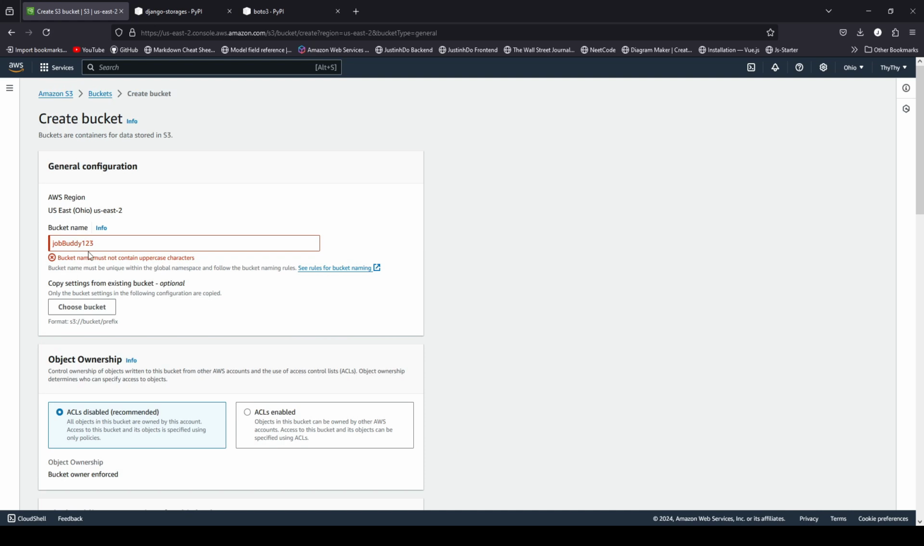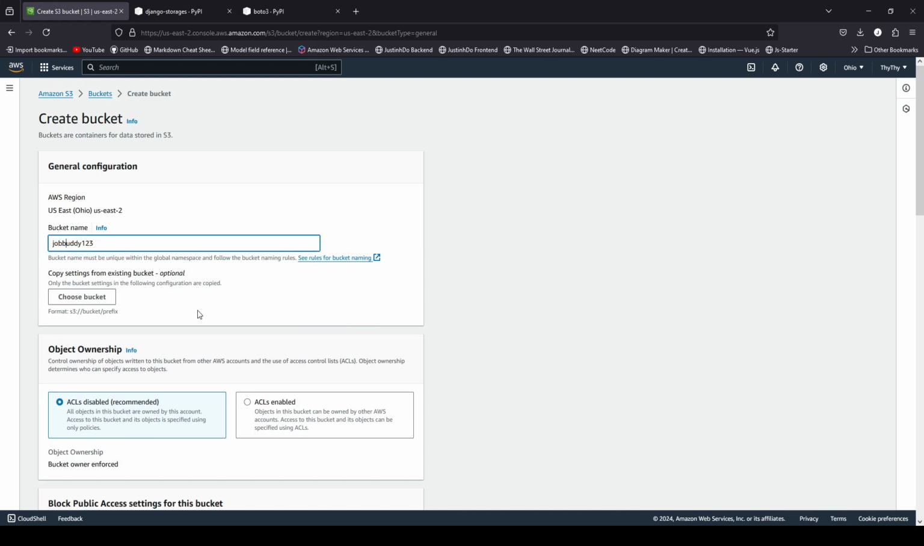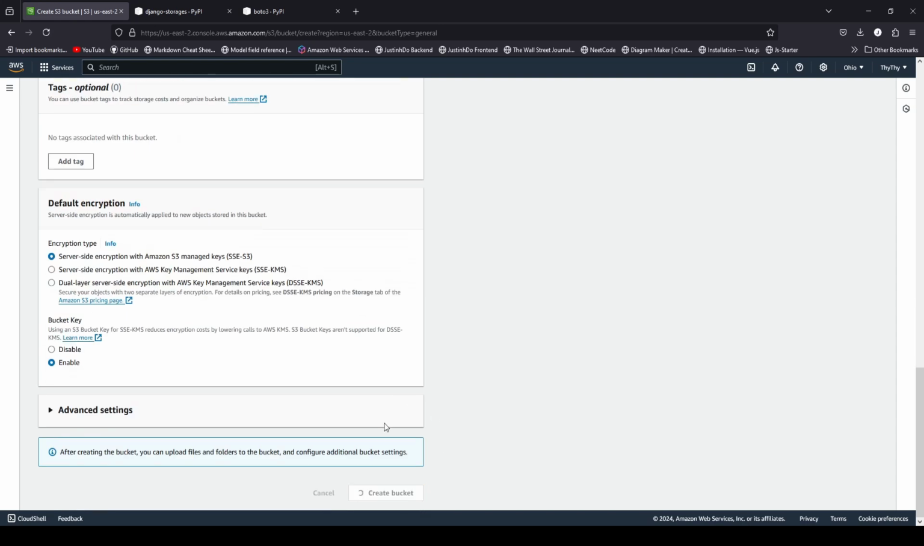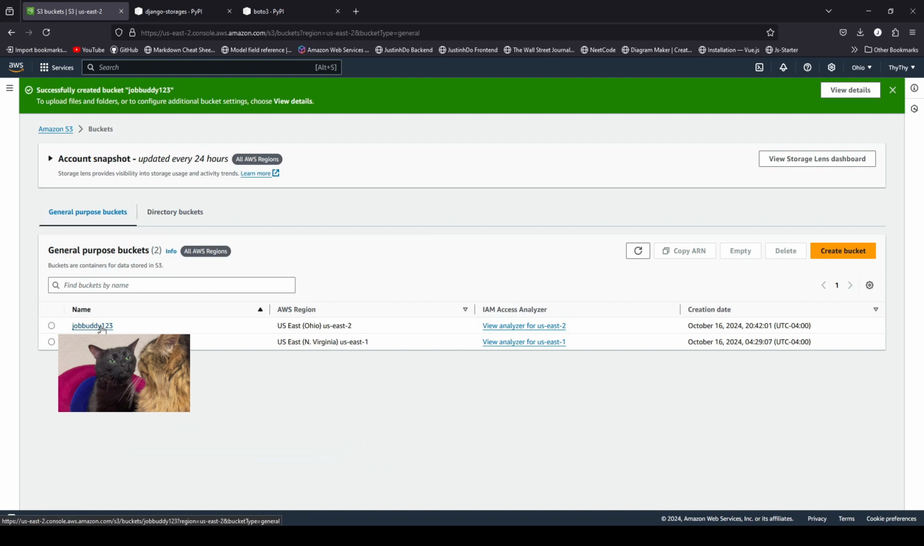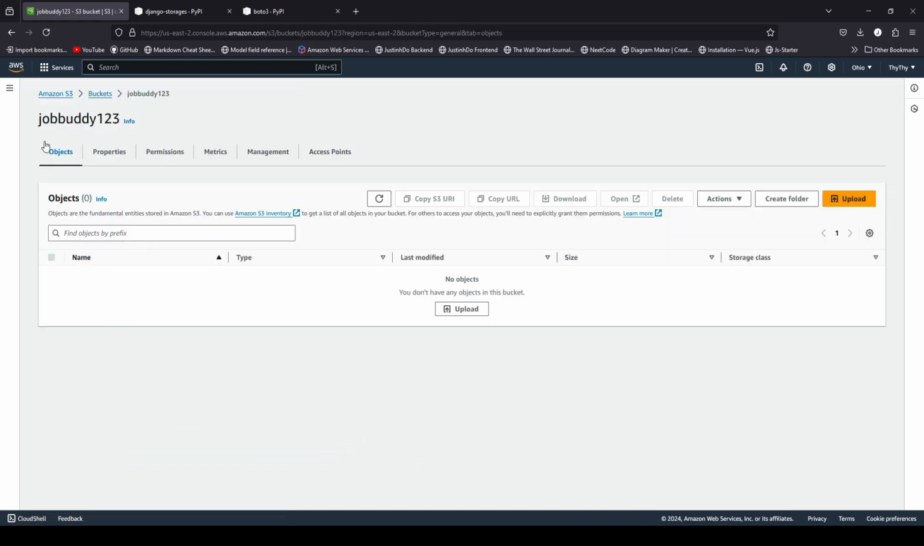And I actually think, no uppercase. Okay. So lowercase. And we have our bucket name. This is going to be another important thing. So go ahead and copy that down to your notepad along with the access key and secret access key.